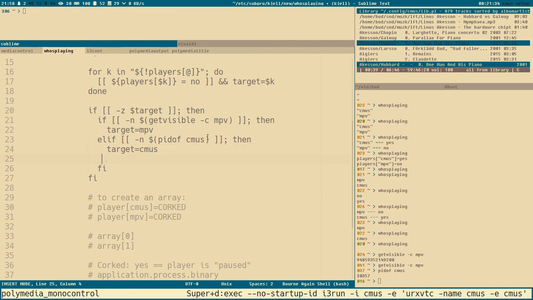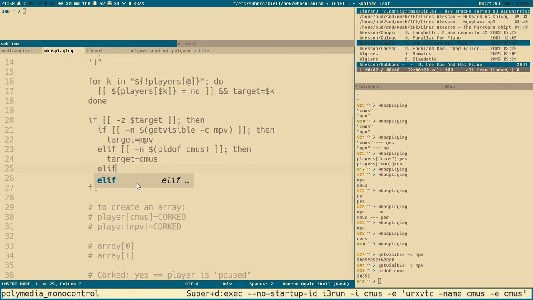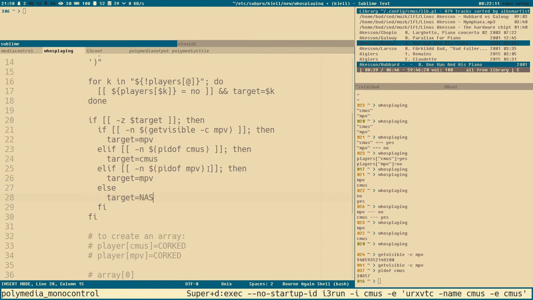But if that also is false, then we check if mpv is running, the last on my priority list here. Pidof mpv. Then target is equal to mpv. If this isn't running either, then I don't really know what else we can write. Target is equal to not available or something like that.